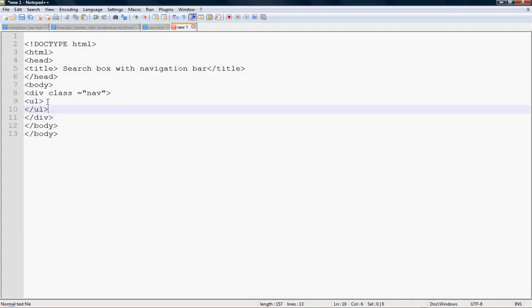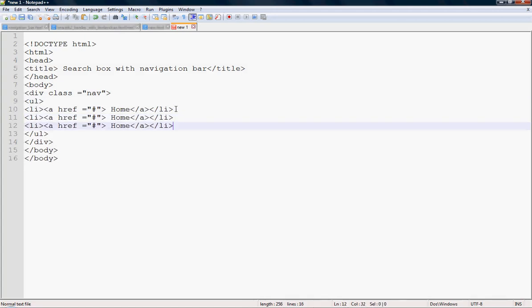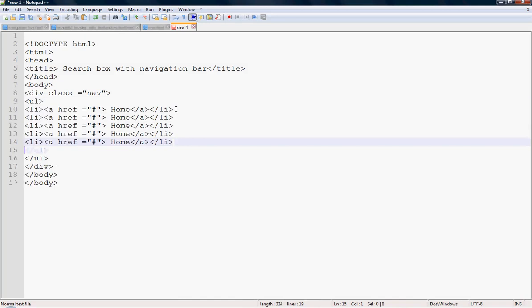and list item, and also create a link for menu. And copy it to customize time. And give a suitable name here. Home is okay.